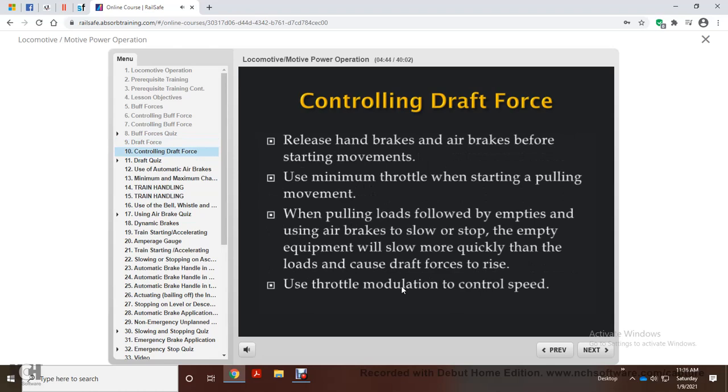To control draft forces, release handbrakes and air brakes before starting movements. Use minimum throttle when starting a pulling movement. When pulling loads followed by empties and using air brakes to slow or stop, the empty equipment will slow more quickly than the loads and cause draft forces to rise. Use throttle modulation to control speed.